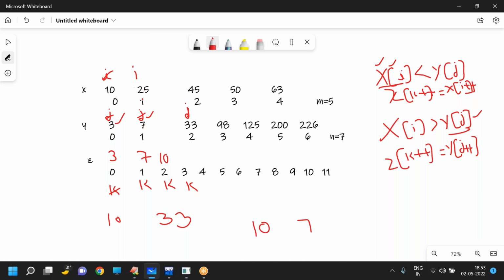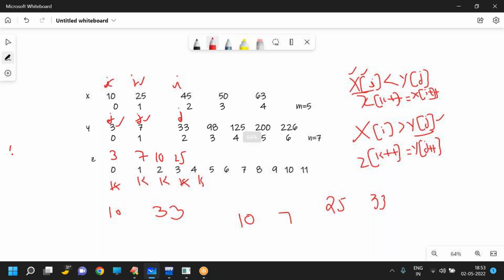Now i and j. Currently, i means what? 25. J means what? 33. Who is the smallest? Sir, this time also 25. Copy that element 25. K should be incremented, i should be incremented. Sir, now what is i? I means 45. What is j? J means 33. Who is the smallest one? 33 is the smallest one. So can you please copy that element into the new array? K should be incremented, now j should be incremented.